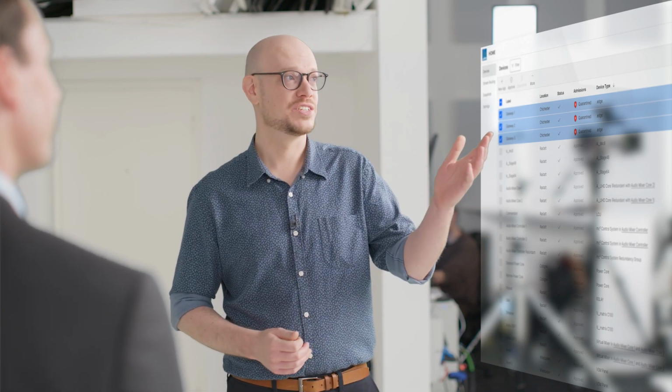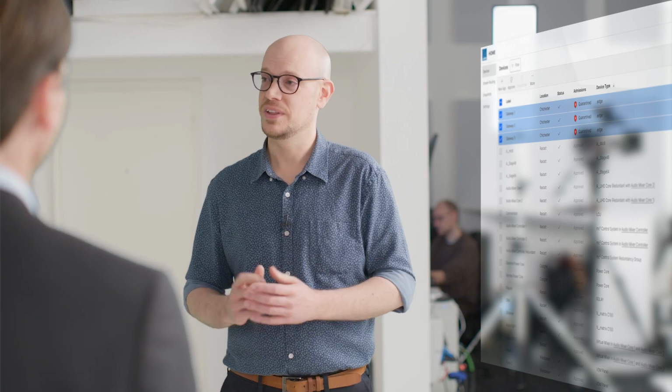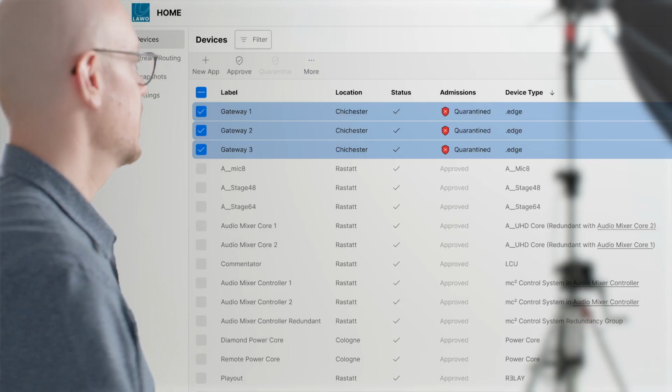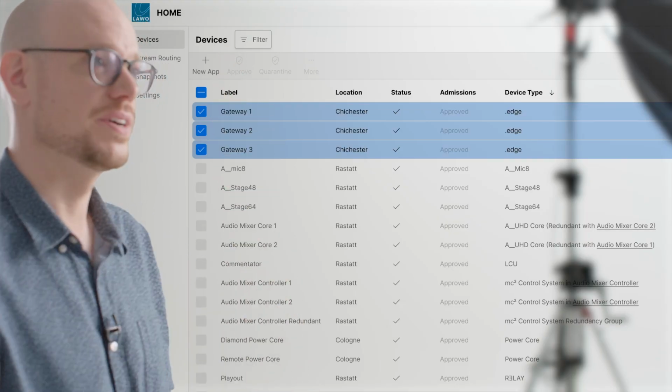Home also helps with network security. These devices have been automatically secured into a quarantine network to avoid any disruption while I get them configured correctly. But now that I know they're safe to use, I can emit them securely onto my production network.